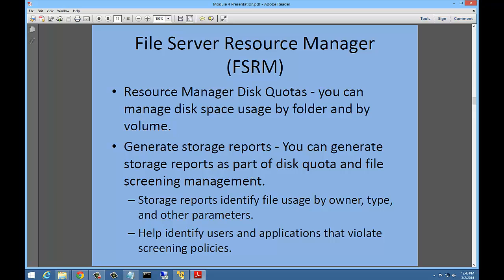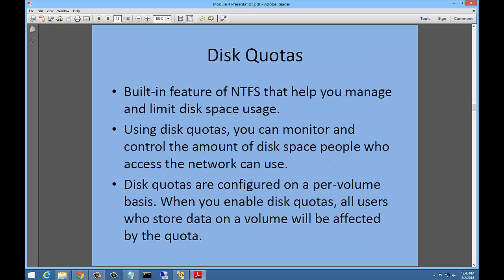Resource Manager disk quotas: you can manage disk space usage by folder and by volume. You can generate storage reports as part of disk quota and file screening management. What disk quotas do is allow you to limit how much data a user can save up to the server. That keeps the server from filling up with junk that people may want to put up there and possibly cause the server to crash.